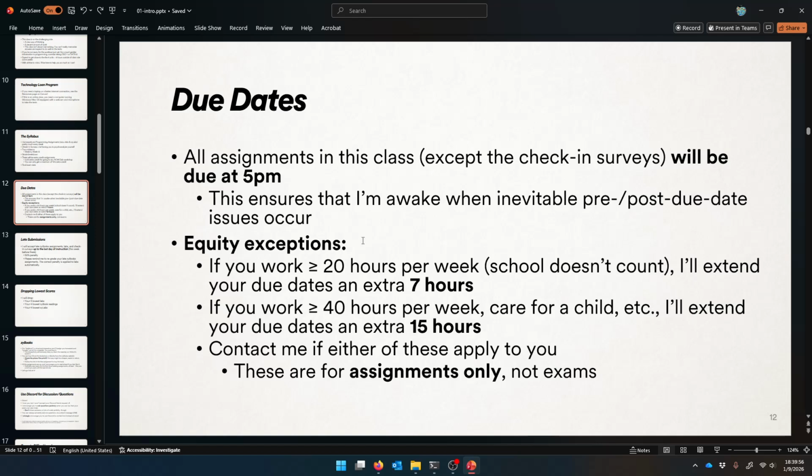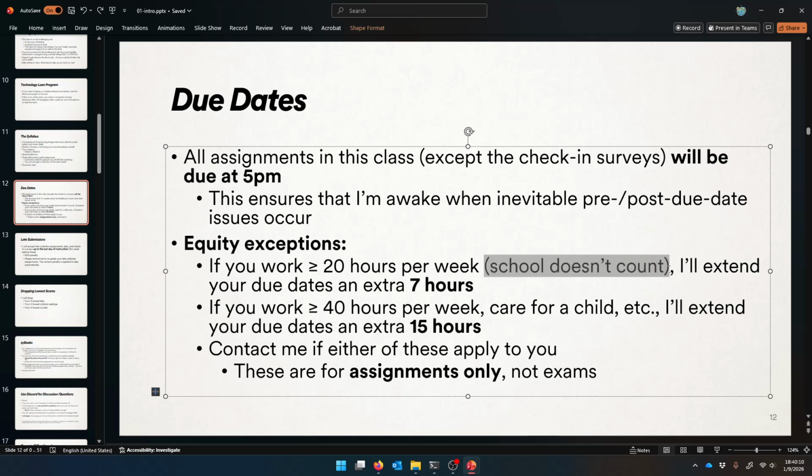All right, I do make some exceptions though for certain students. If you fall into either of these categories, let me know. I do give some extensions for certain students if you fall into these categories. So if you work at least half time, 20 hours or more per week, where school doesn't count. Some of us, we have to work to live, right? You did not have to take 20 units. That's your fault. But some of us have to work. If you work at least half time, then I'll give you an extra 7 hours on all of your assignments. So your due date really will be midnight for your assignments, all right?